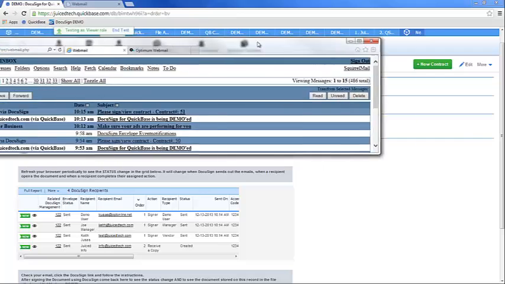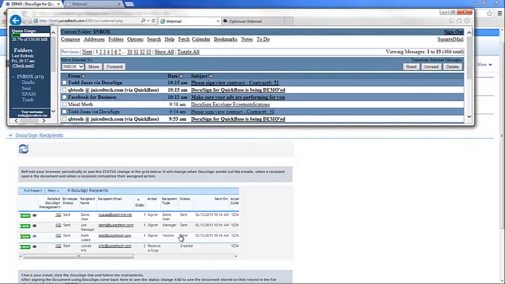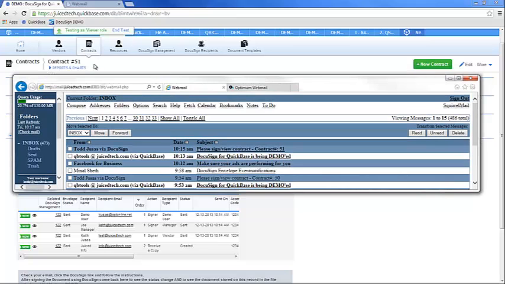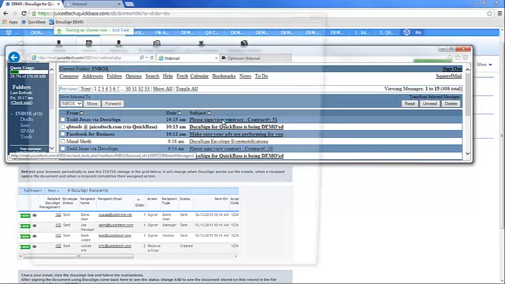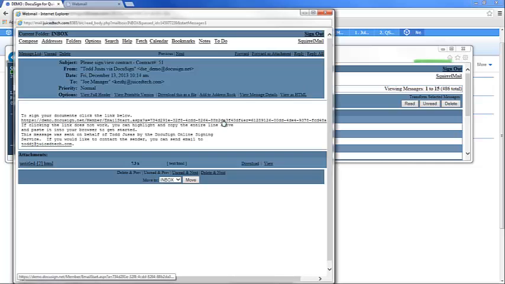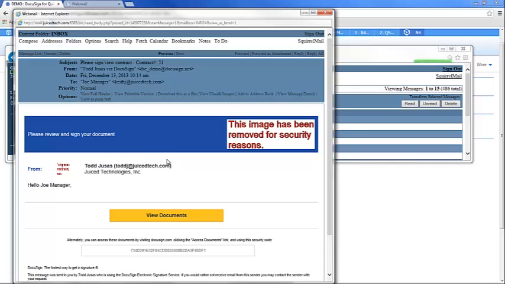So I'm going to go to my email address for the manager here, which is keithj@choose.tech. So here I am, and I see an email in there to review contract number 51, which happens to be this contract record here. I'm going to open up that email, and I'm going to view it as HTML so you can see that you can control the branding of the email message from DocuSign. I'm going to view the document now.